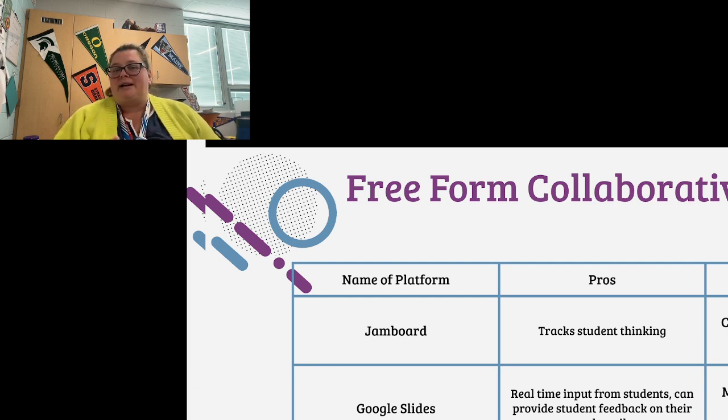And similar to Google Slides. However, if I give a student a blank canvas with a question or a task, it can be overwhelming for the student. And also with Google Slides, for as tech savvy as our students are, you may have to take additional class time to teach how to format the slides.